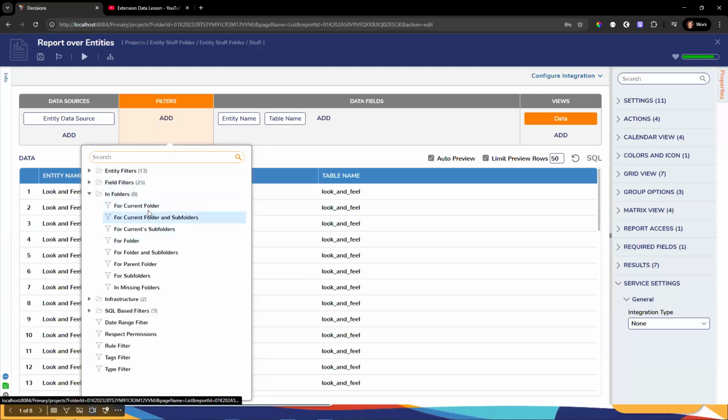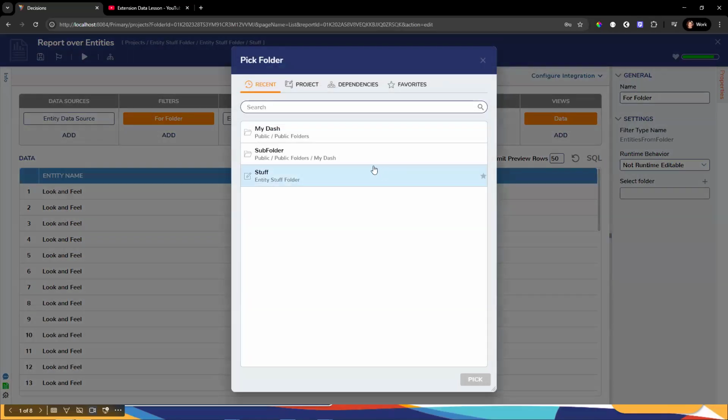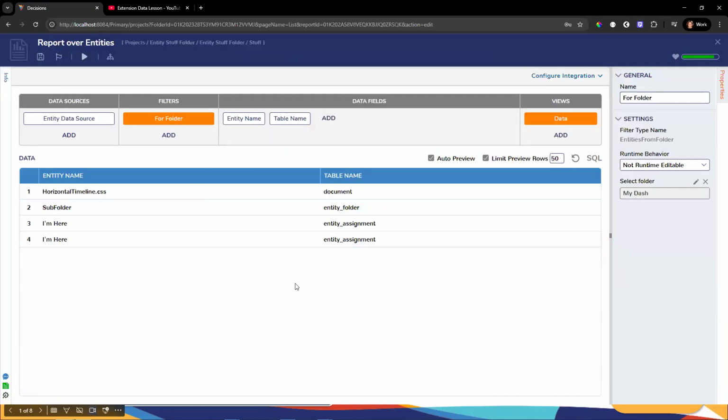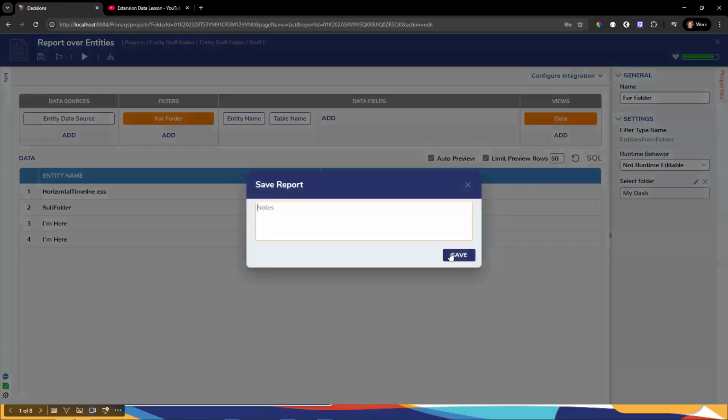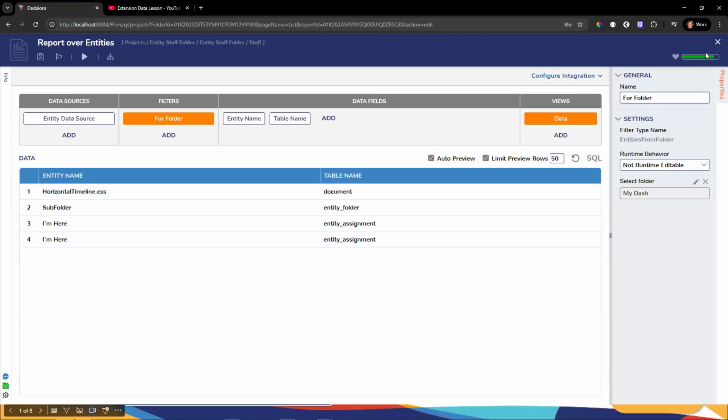for current folder. Oh, yeah, yeah. That would be the best one. I'm just going to show you this so you can see just how it does it. And so I can say, okay, for the my dash, I want to display that there. And then boom, you can see I have both of those documents, or the document, the subfolder, and then the entity assignment right there.